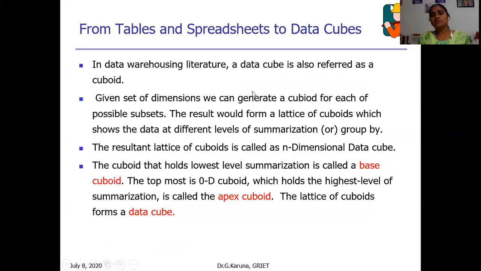In data warehousing literature, a data cube is also represented as a cuboid. For a given set of dimensions, we can generate a cuboid for each of the possible subsets. So we take the possible dimensions and generate the cuboids. How many cuboids are possible? And at each cuboid level, we do the summarization, that is, group-wise summarization. So the resultant lattice of cuboids is called an n-dimensional data cube.